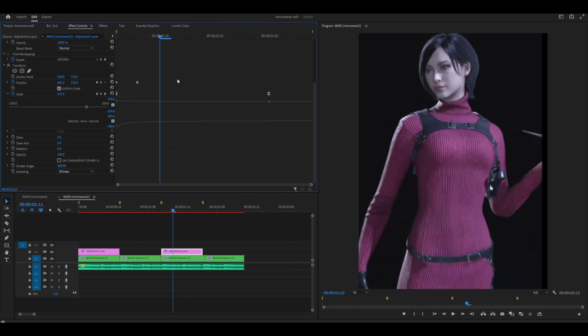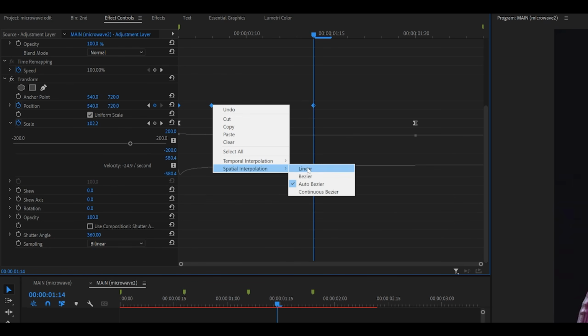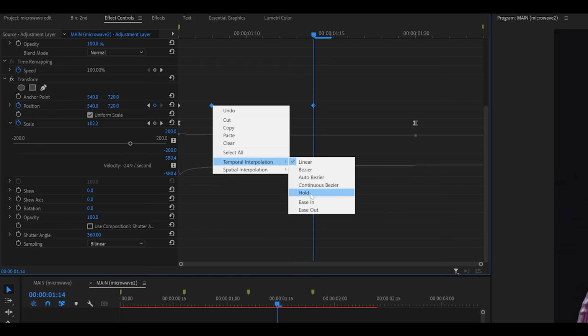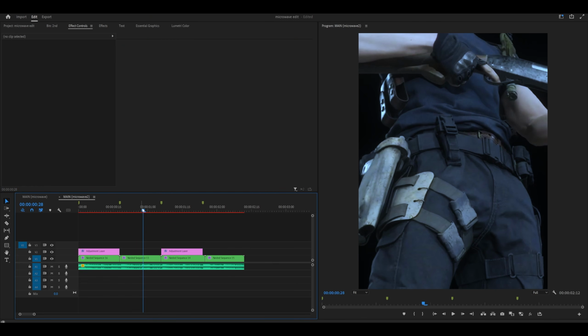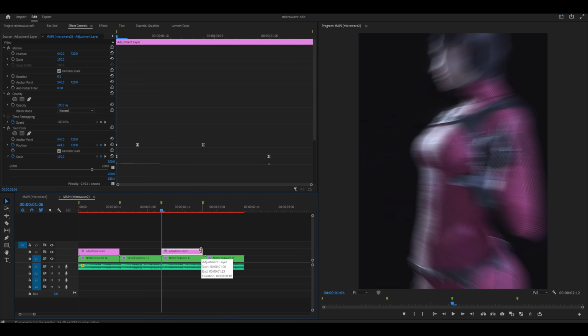And then 1, 2, 3, 4, 5, 6, and reset to the middle, highlight all of them, right click, spatial interpolation, linear, highlight the last two, right click, temporal interpolation, ease in. And if we take a look, okay, not bad. I think it could have more impact, although that can be sorted very easily once we add exposure. So yeah, let's work on that next.